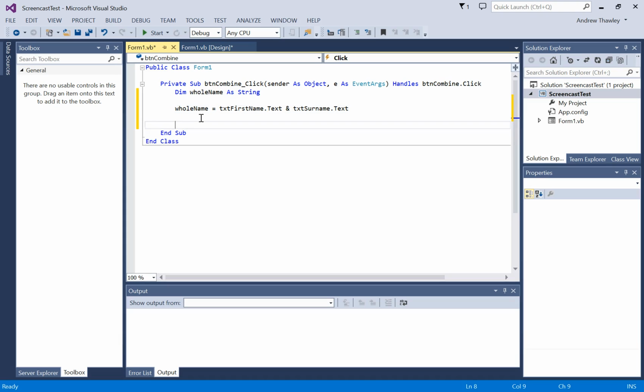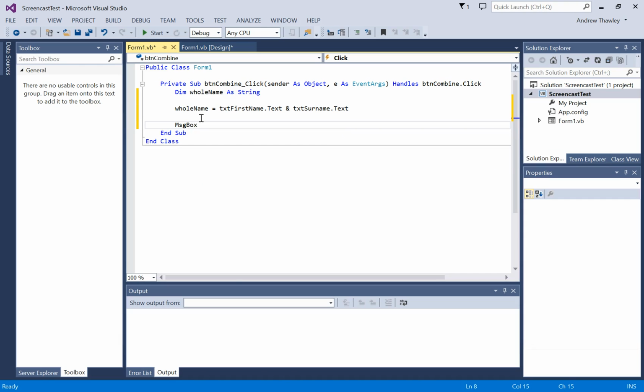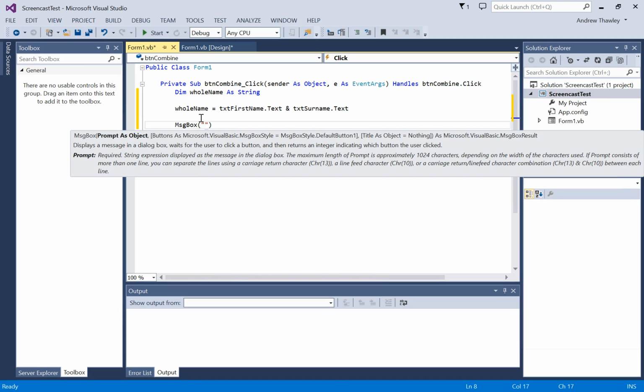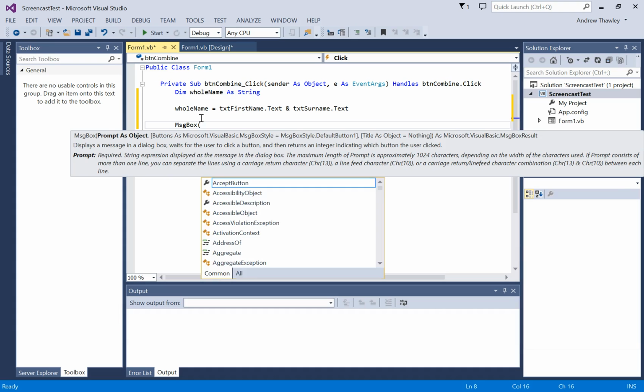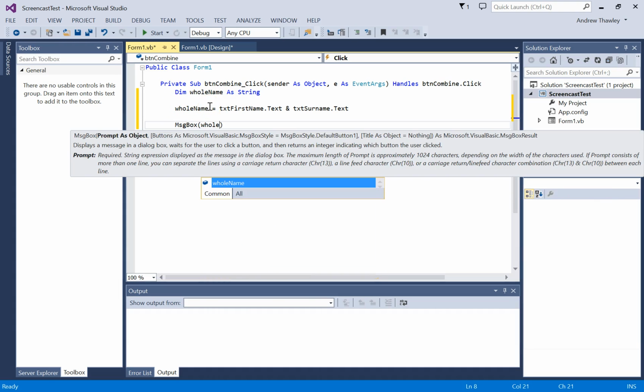That combines it. Now to make that pop up on the screen, I'm going to use a message box like we've used before. MessageBox, open bracket. Now normally in the past we've had speech marks for our message, but because we're giving it a variable, we can just write the name of the variable. So I'm just going to write wholeName.